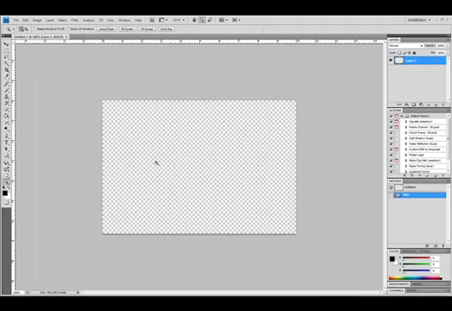Now to signify the transparency, Photoshop uses the black and white checkerboard. And the reason why I want to do that is because I want to put a video in that background during my menu.